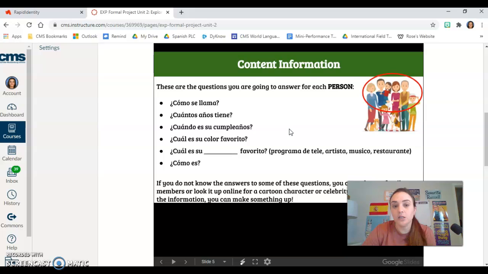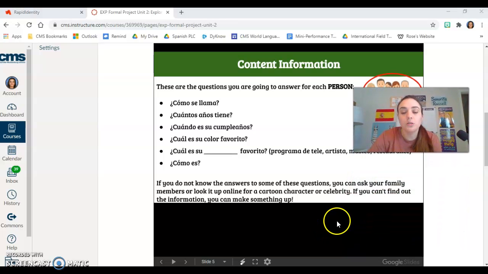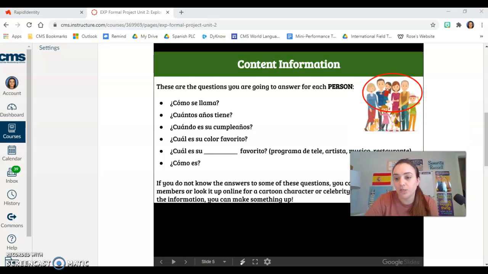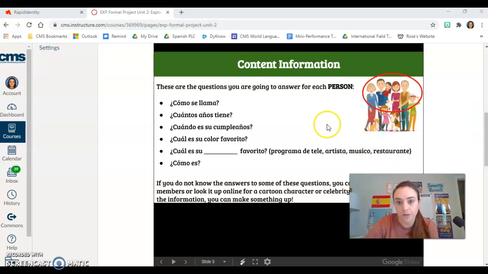What's their favorite color? ¿Cuál es su blank favorito? Programa de tele, artista, músico, restaurante. What is something else that's their favorite? ¿Y cómo es? So what are they like? If you do not know the answers to some of these questions, you can ask your family members or look it up online for a cartoon character or celebrity. If you can't find out the information, you can make something up.